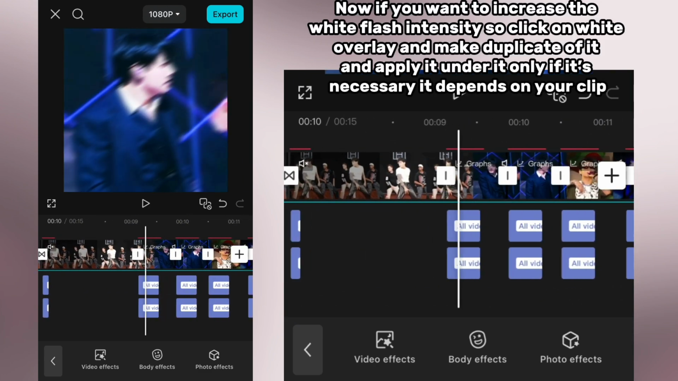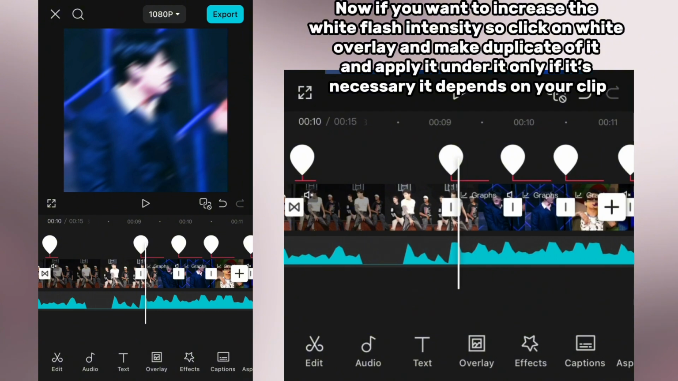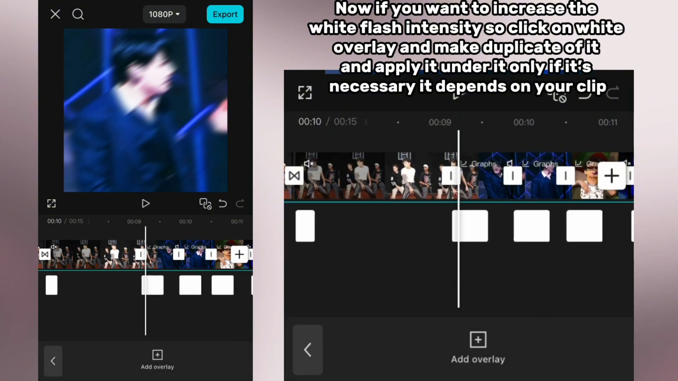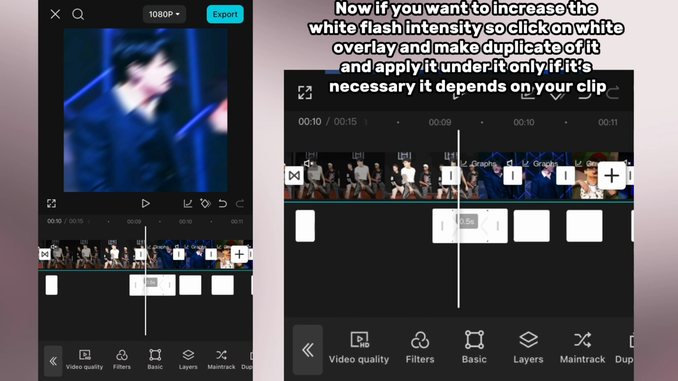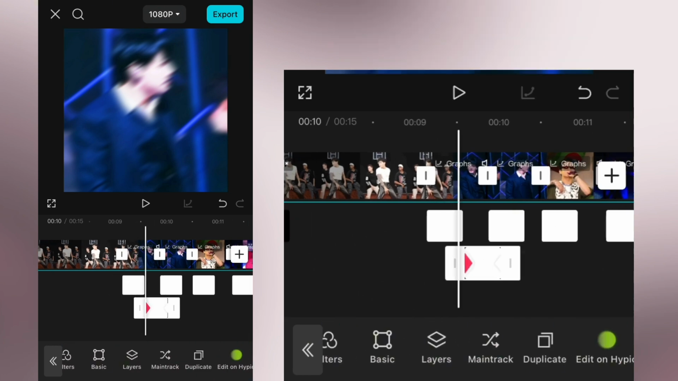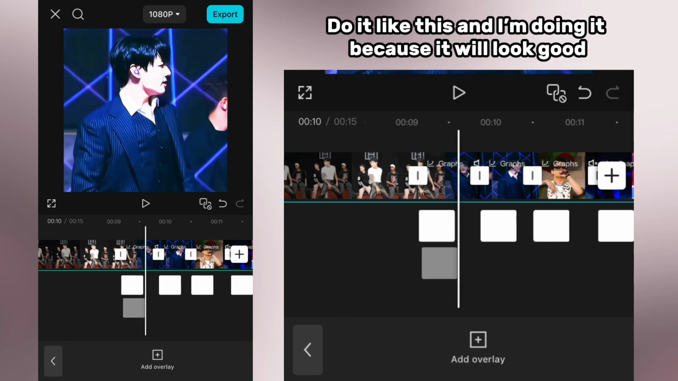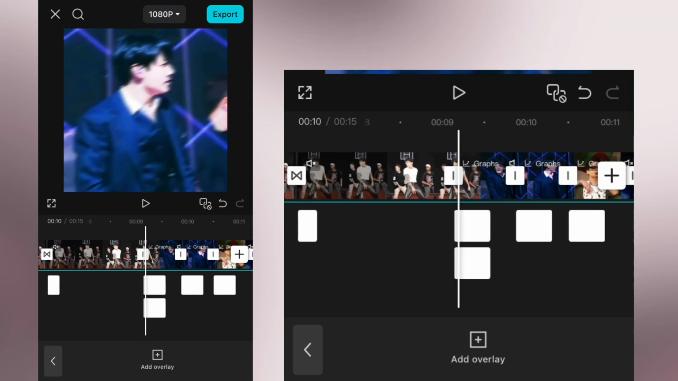Now, if you want to increase the white flash intensity, click on white overlay, make a duplicate of it, and apply it under it only if it's necessary. It depends on your clip. Do it like this, and I'm doing it because it will look good.